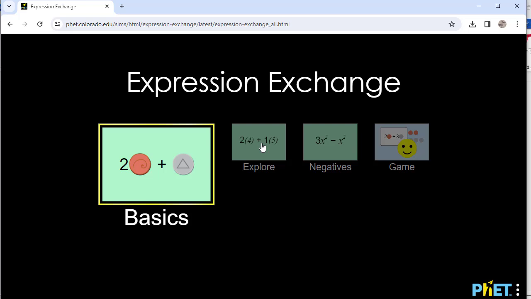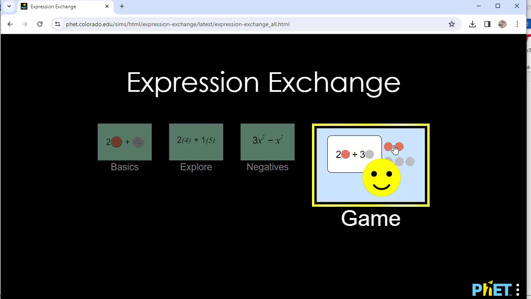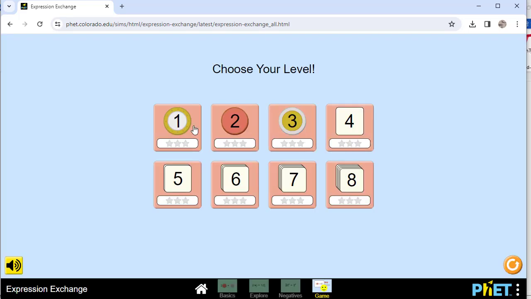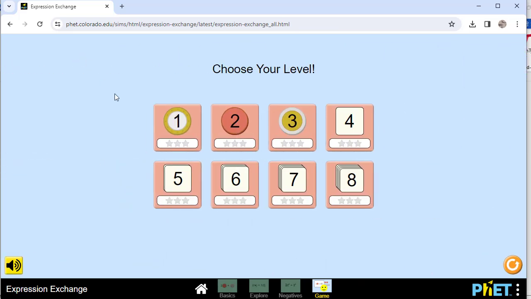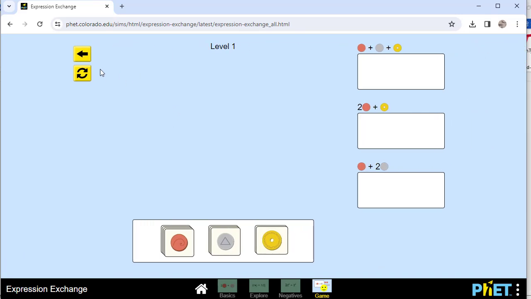So number 1 says we're going to click the play symbol and we are directed to the exchange. We're going to choose game. So I go over here to the right side, I click game and choose level number 1. Okay. Before I move on, let me just talk about the navigation. This arrow up here will take you back to the levels page so you can choose your level. And this right here refreshes the question.